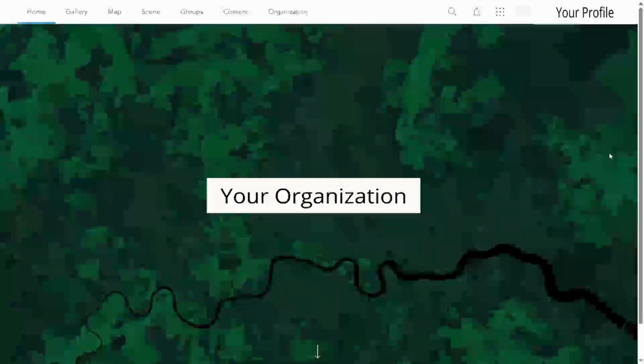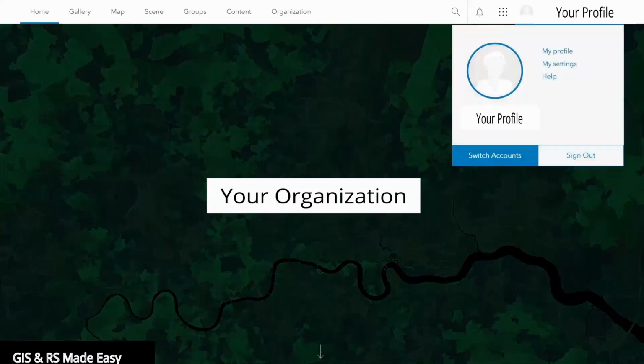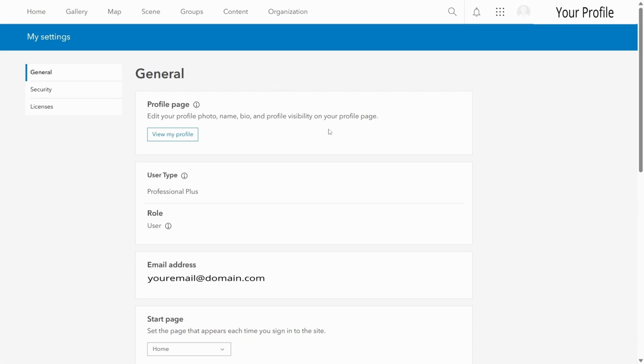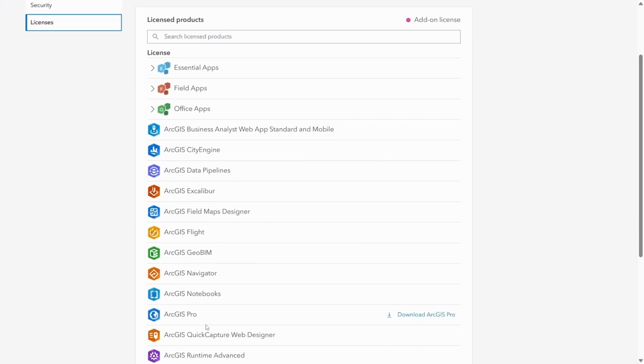Now we are logged in to our organization account. In the top right corner you will see your account details. Click on this button and go to My Settings. Here you will see your general information. Now click on this Licenses button and scroll down. If your organization has the license for ArcGIS Pro, you will see a download button to the right of this ArcGIS Pro option.